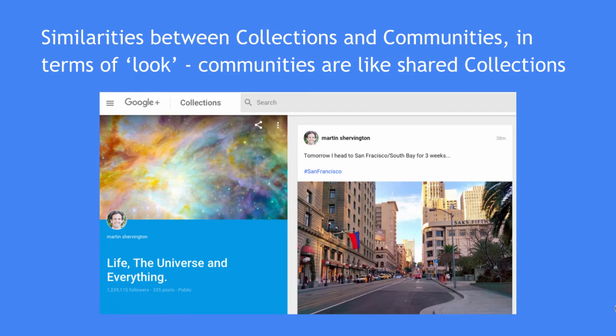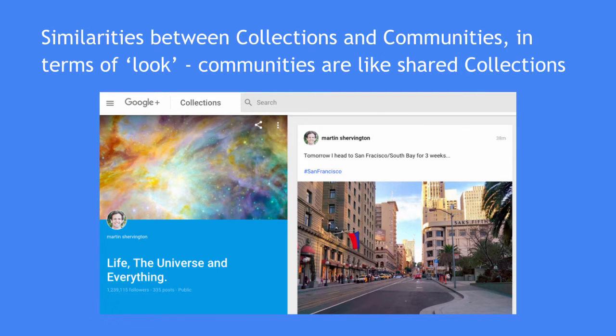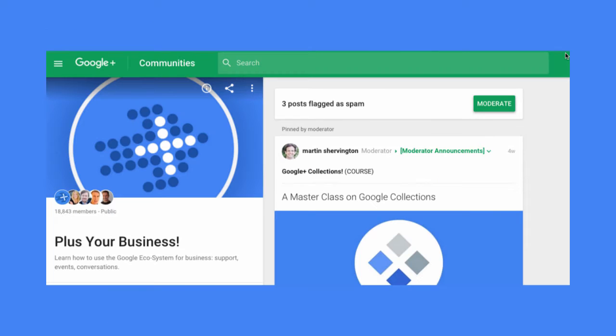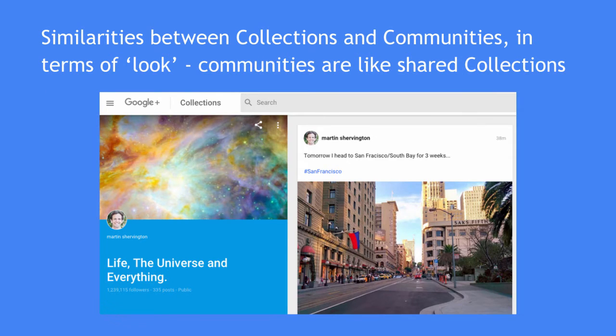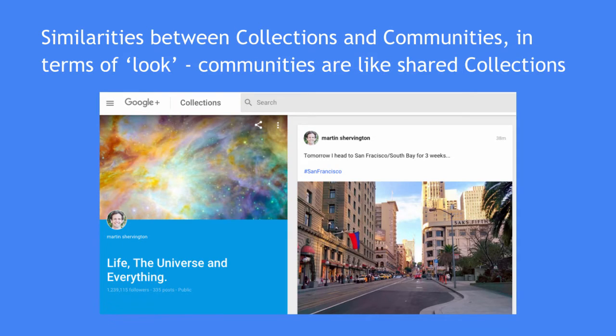Next, let's have a look at the similarities between collections and communities. In terms of look, to start with, they look very similar. Let's just skip between the two. You can see here we have the collection, Life, the Universe and Everything, and then we have a community, which is the Plus Your Business community. Both have the images on the upper left. This is on a desktop, and you can see there's a striking resemblance.